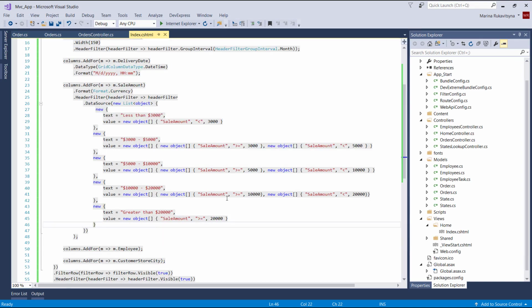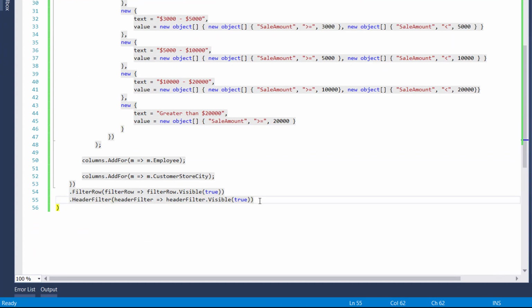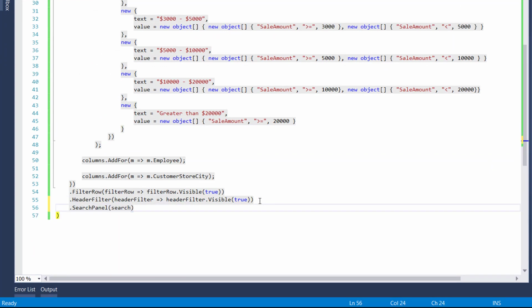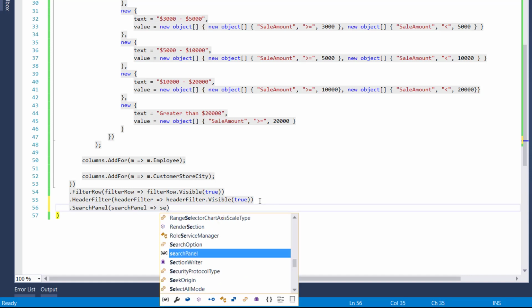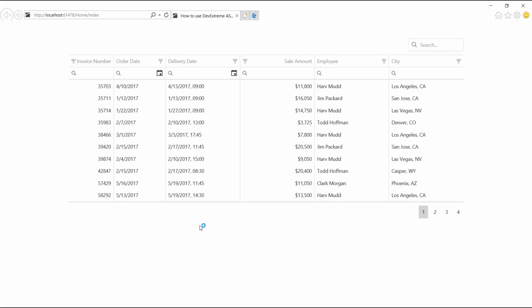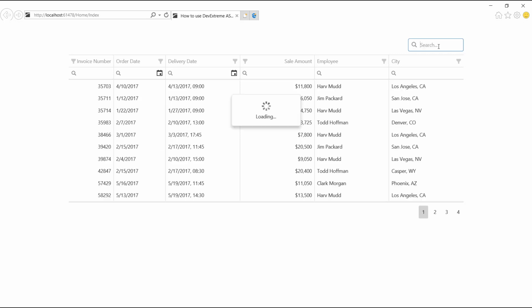Now the last thing I'll do is enable the search panel. To do this, I'll set the searchPanel.visible field to true. And let's look at the result. The search panel filters records by all columns at once. To search through records, I will type SA in the search panel. As you can see, records that match this text are displayed in the grid.